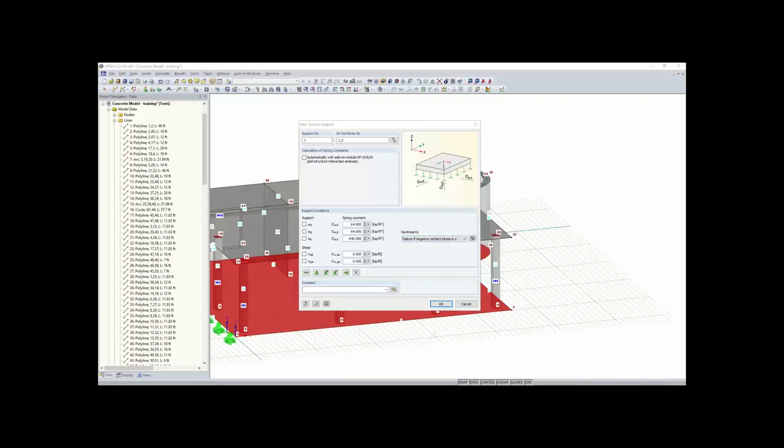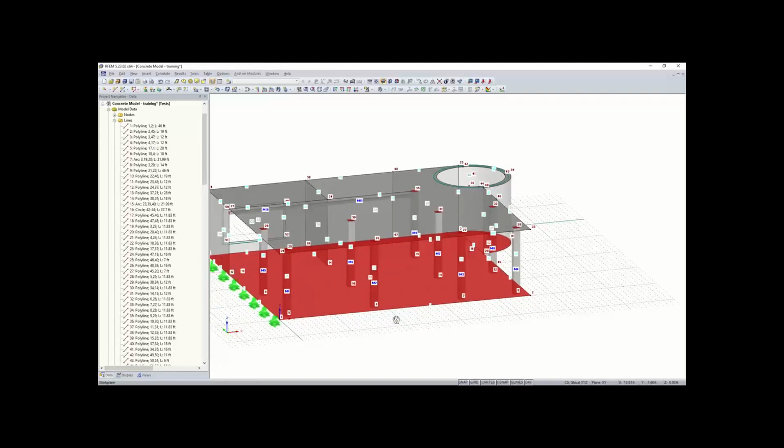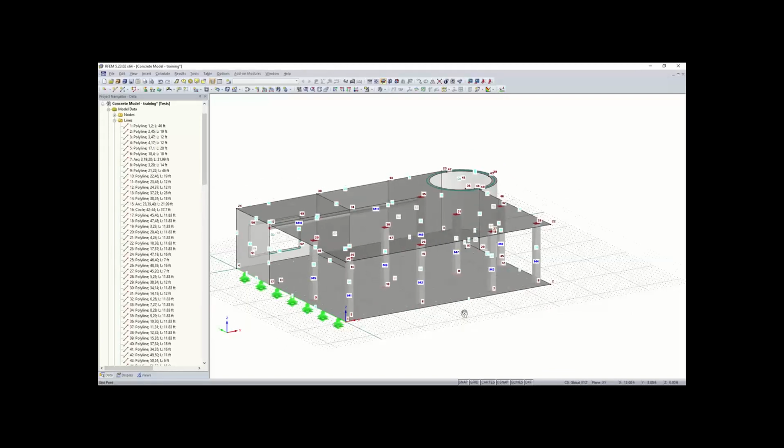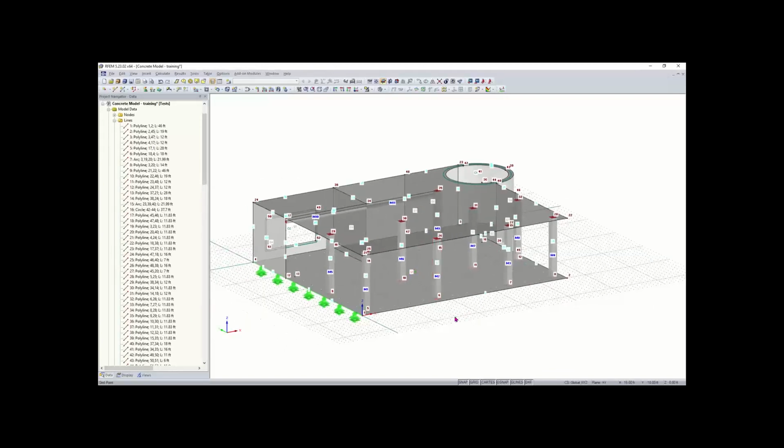And to model this appropriately, we would have to, well, this is all good. So we can click OK. And then we can move on to adding stiffness modifications based on the standard or based on the ACI standard.